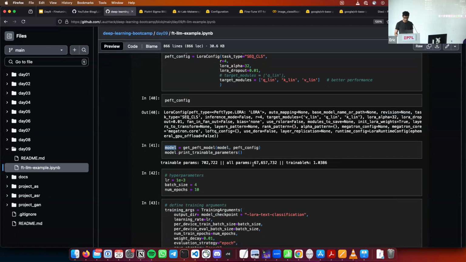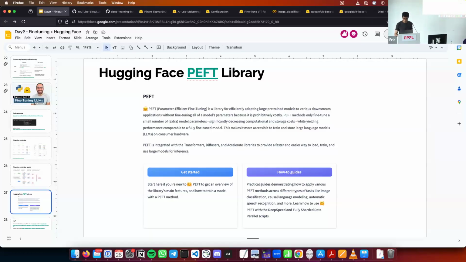And then he had this nice printing thing where you can see, okay, what is the percentage of parameters you're actually having to train now? So that's really neat. Any questions on that example that I gave?